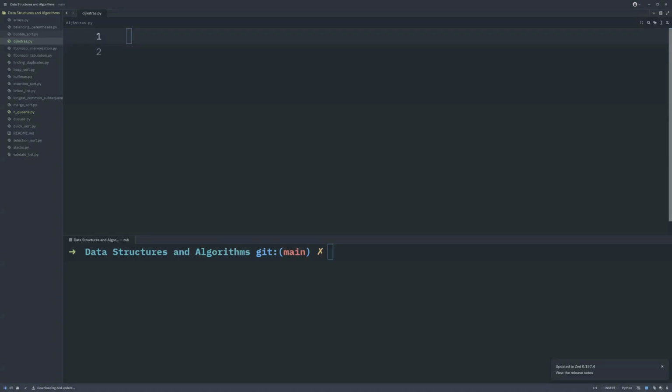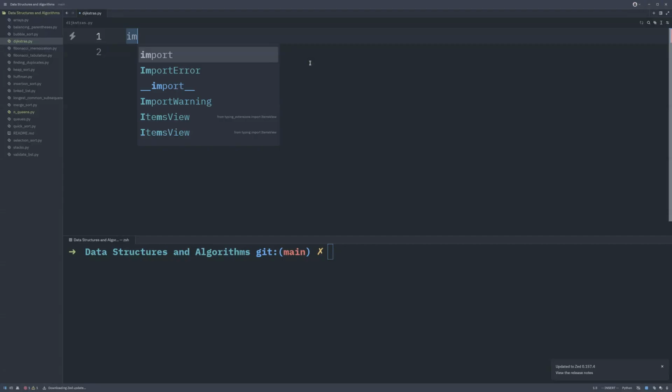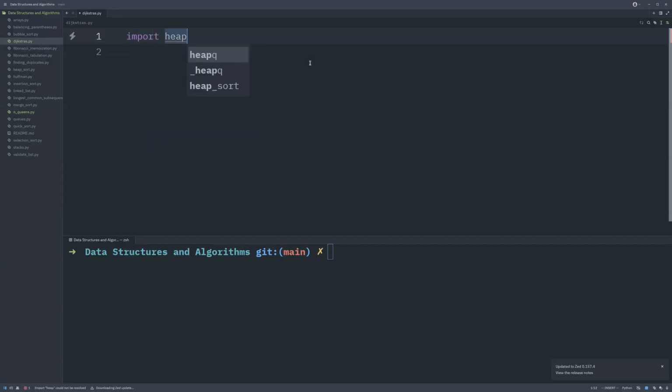Now we're going to do a Python implementation of Dijkstra's algorithm. The first thing we do is import heapq. This is for the priority queue or the min heap that we're going to be using in the algorithm. And we're going to define the function here.